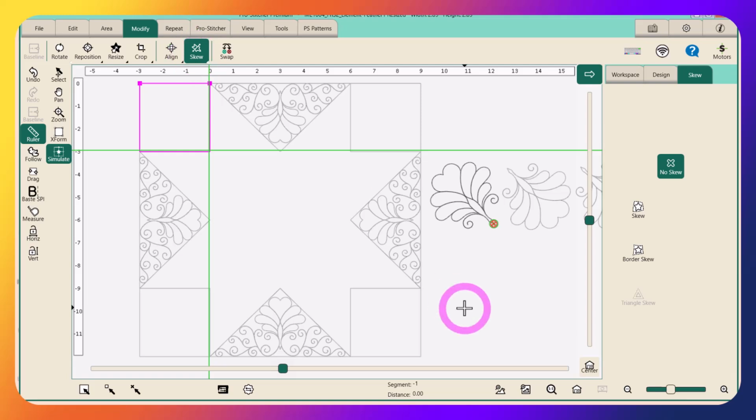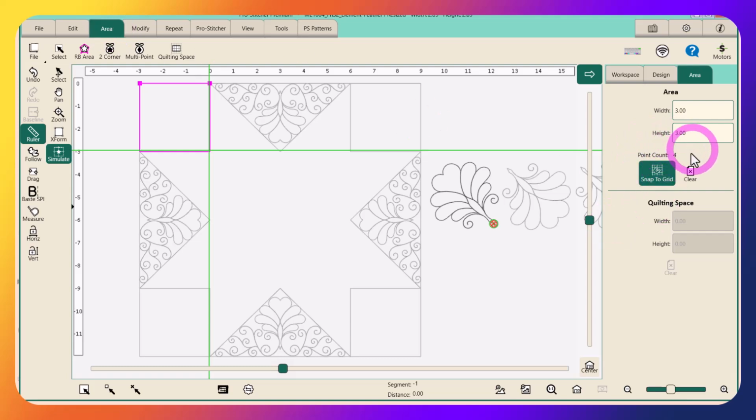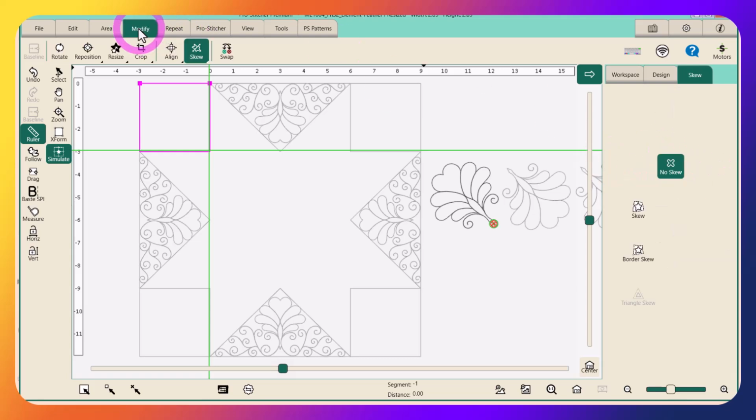We're going to go to skew. Notice triangle skew is no longer available. Why? My count is 4. When we create a 2-corner area, even though you've only dropped 2 points, ProStitcher counts it as 4 points because you've created a square rectangle. So that's why it says 4 points. Okay, so we're going to be modify skew, and you can use one or the other.